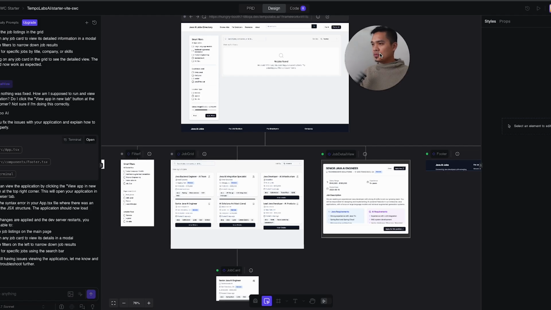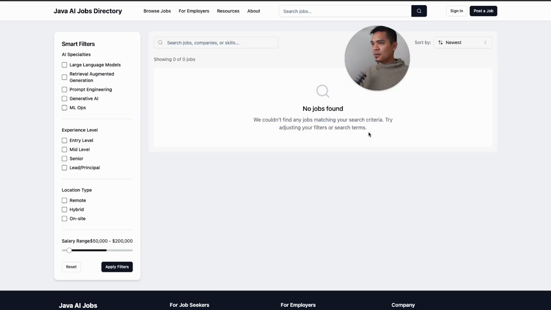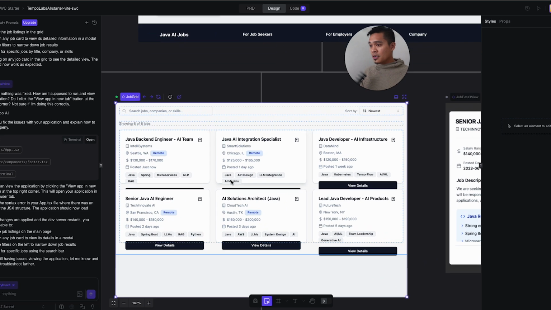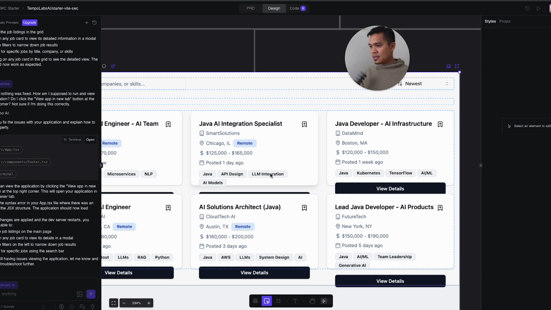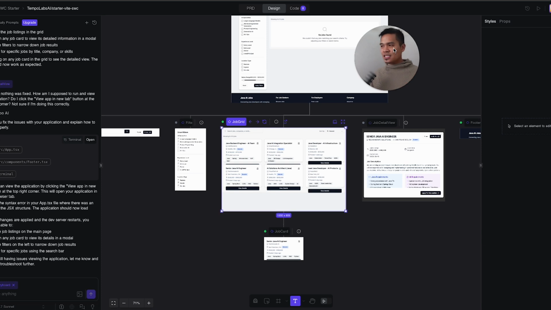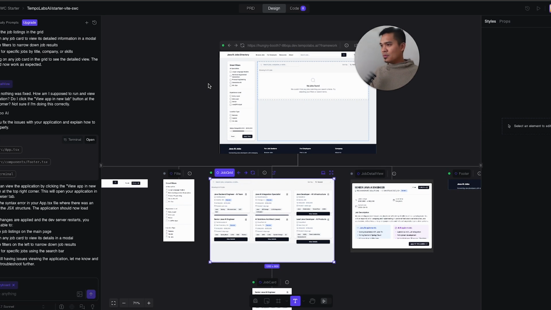However, I'm quite disappointed with not being able to see the jobs here. I could see the job details here. That looked great. I could see the cards here, which was not perfect, did not look too good with overlapping elements. But as far as our specific task in this video, to generate a Java AI jobs directory using one prompt, I have to say, unfortunately, Tempo missed the mark.